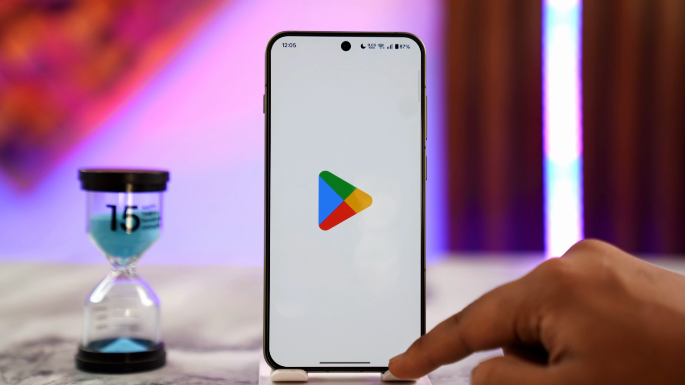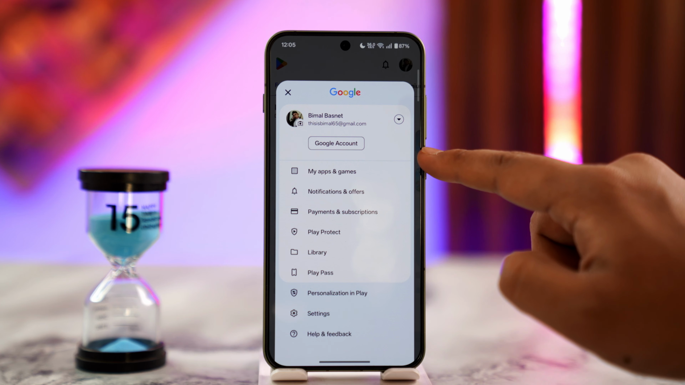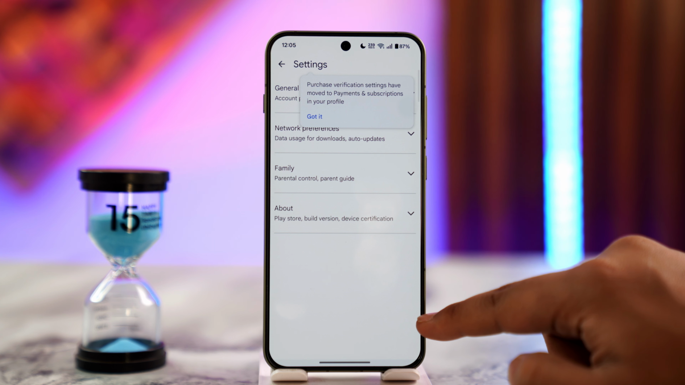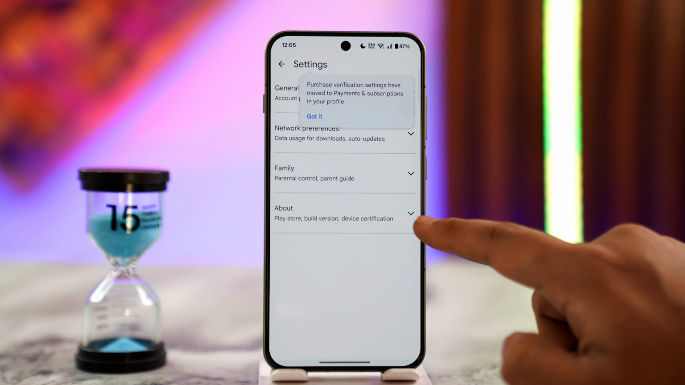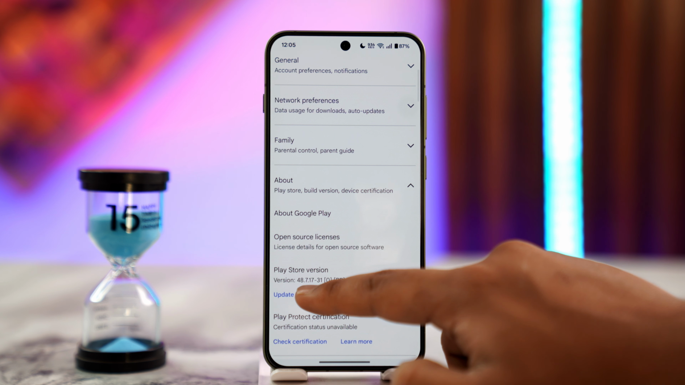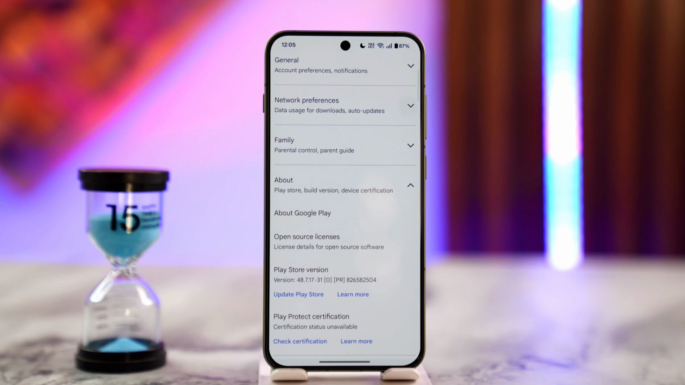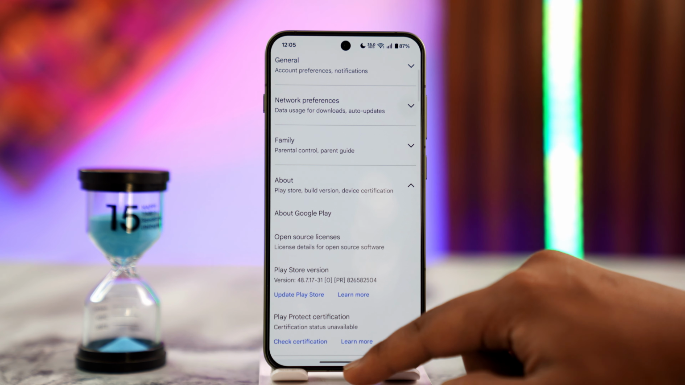If not, go to your Play Store, then tap on your profile from the very top right hand side of the screen, followed by the settings option. From the bottom, tap on the drop down menu called About, scroll down and tap on the option Update Play Store, and just check if your Play Store is up to date. Now hopefully one of these may have helped you solve the problem.